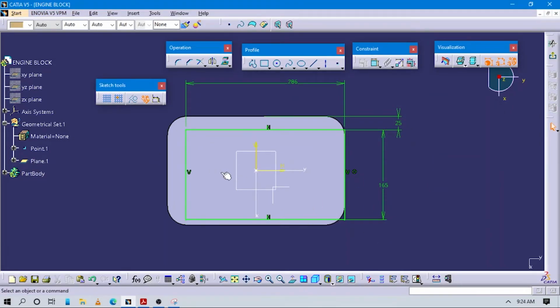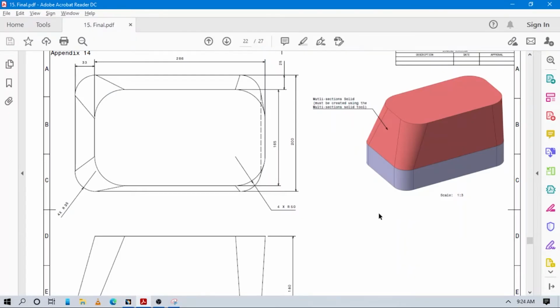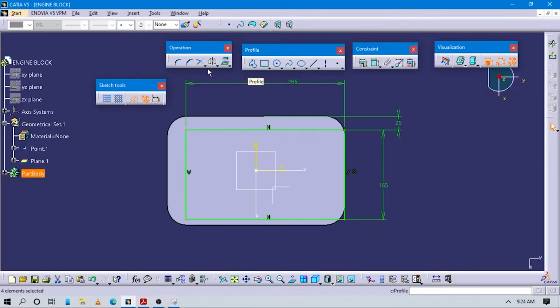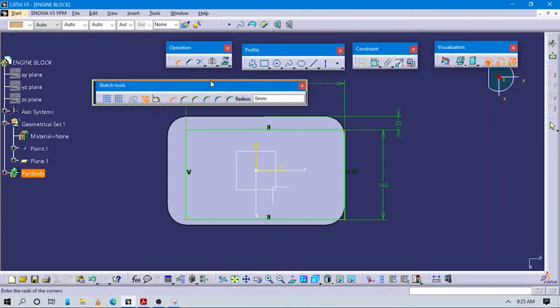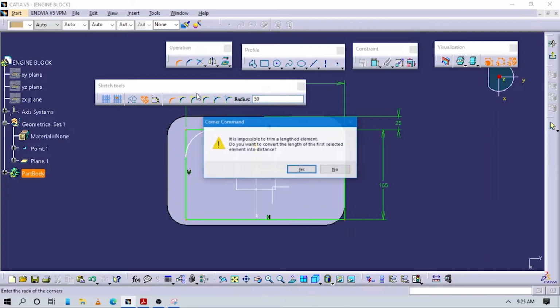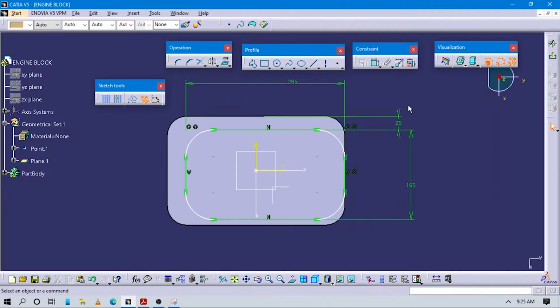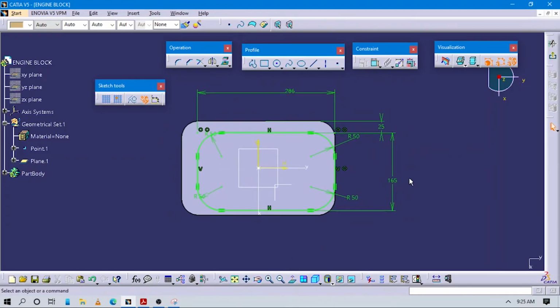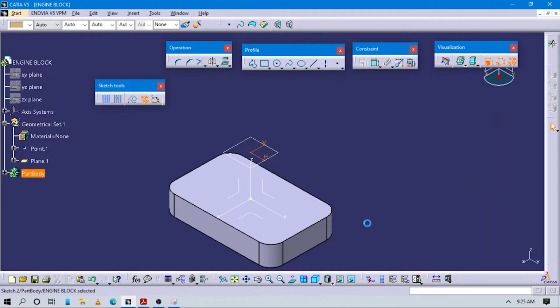Now we have to give some fillet to this. So select all the corner points and press and hold the Control button on your keyboard. Make sure the fillet value is 50 radius. Now select the corner here and in the sketch tool give the value as 50. Yes. Now give dimension to this one. This is 50. We do all this because we have to make this sketch fully constrained. Now you can see this sketch is fully constrained.